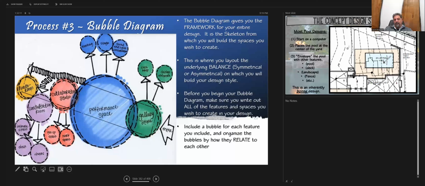This is a graphic representation of how your design starts to take shape. You lay out the balance, write out all the features that you're going to want to include so you don't leave anything out. Organize the bubbles by how they relate to each other.